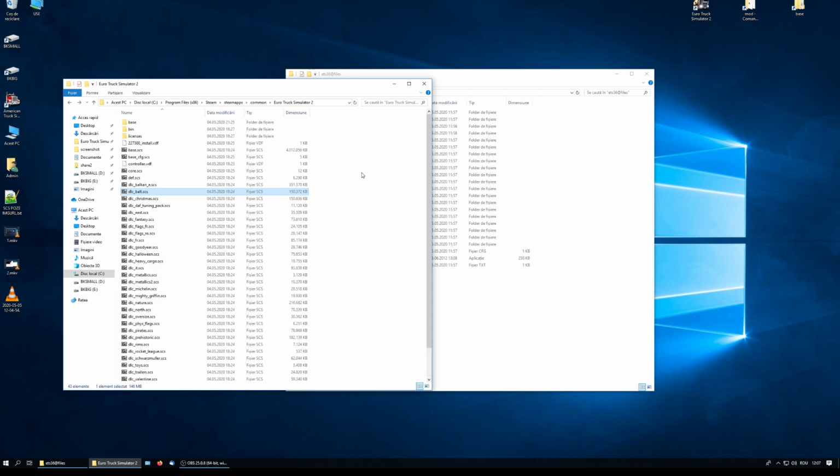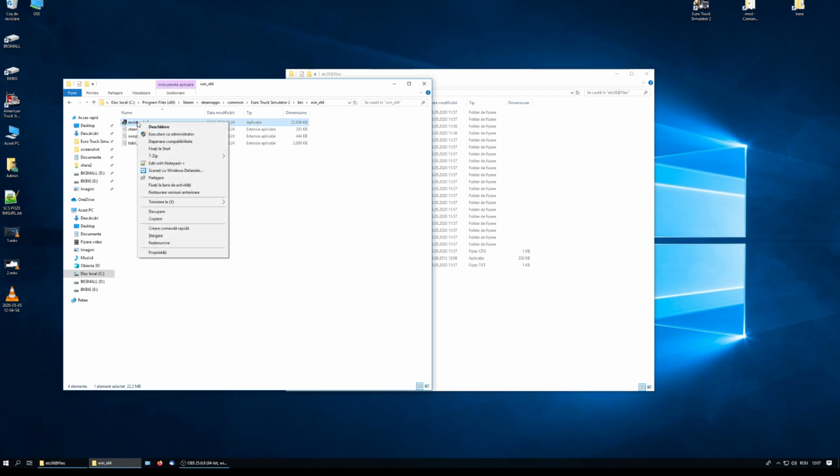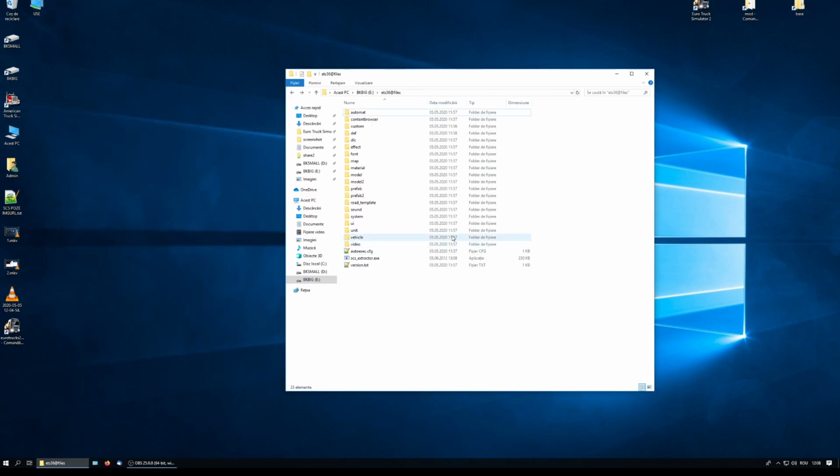Another thing you must do here in the main folder is to find the Euro Truck Simulator exe, in the main folder in bin 64 or 86, and this is eurotrucks2.exe. Create a shortcut, desktop, create shortcut. It is here, and that's it about the main folder. We can close it now.